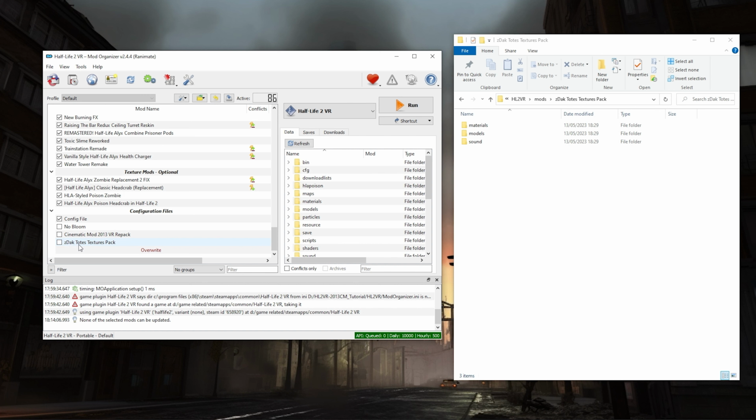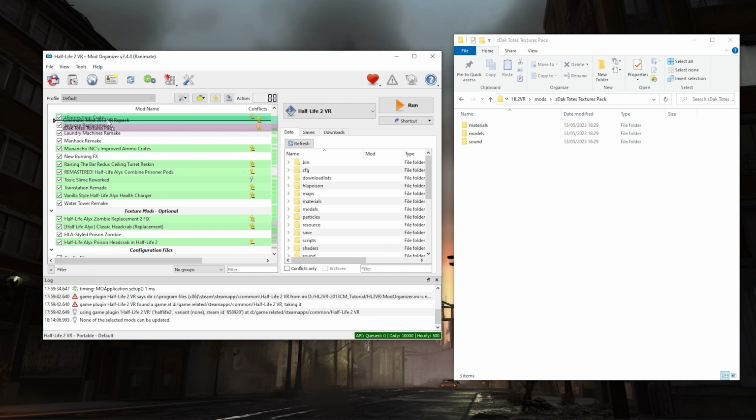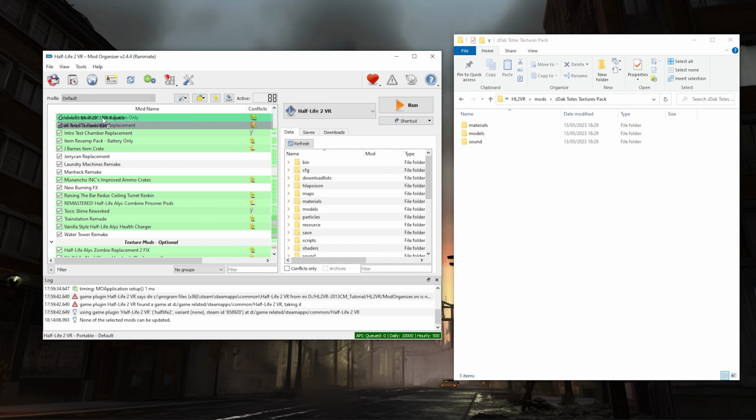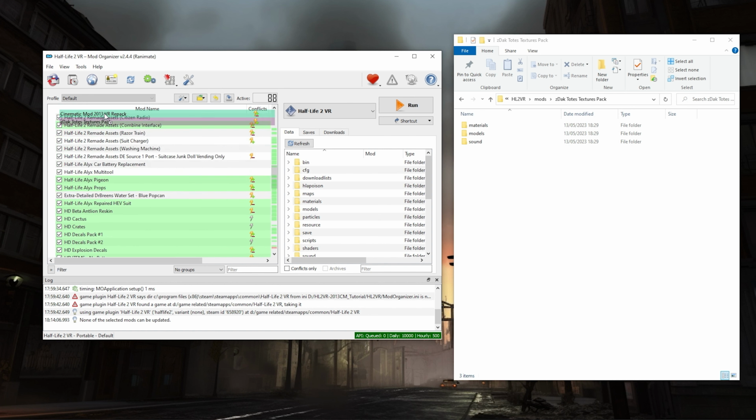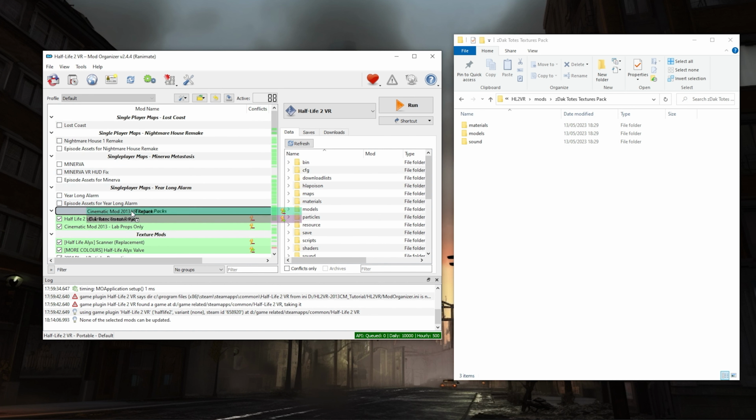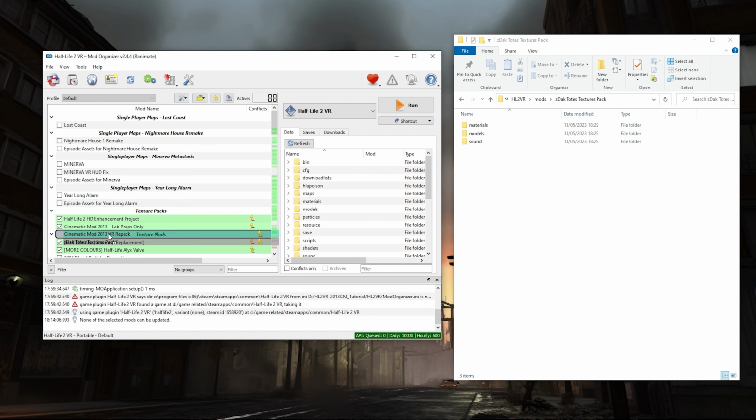zDak totes texture pack. You can see that they're not ticked, so that means that they're not active. Let's activate them right now. So I'm pressing the tick, and I'm pressing the tick. Another thing that you should do is you should select both of them and just start dragging them up. And what we're doing now, we're setting up the load order. So it needs to be up where the textures are. Texture pack right here. You can see that there's Cinematic Mod 2013 already, and there's Half-Life 2 HD enhancement.